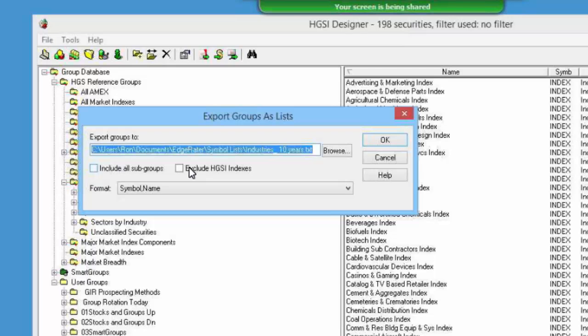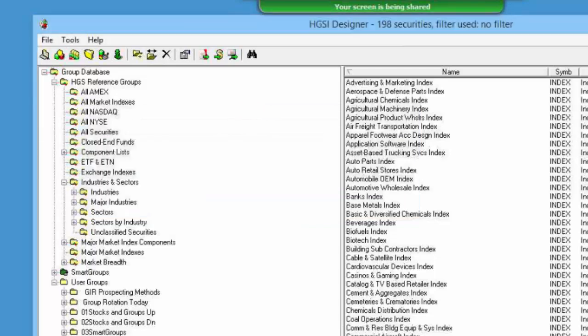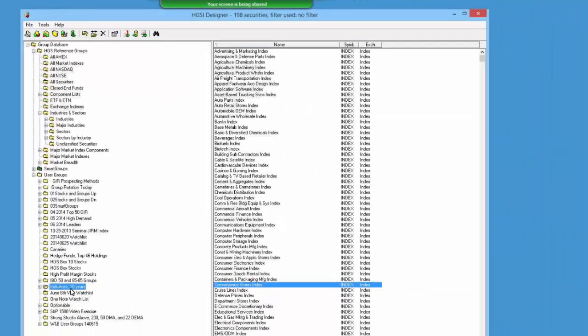Now, you don't want to include the subgroups, and you don't want to exclude HGSI indexes, and you do want the symbol and name. Now, one thing that I should do, and I'm going to cancel this right now, and let's go down. What happens when you build these industries?